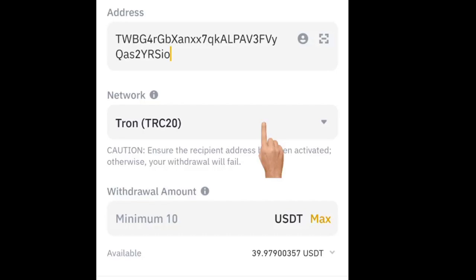Here the minimum amount you can transfer is 10 USDT if you are using USDT. So you're going to put in the amount that you want to transfer here, but in this case I want to transfer all the total USDT I have in my Binance account, so I'm going to click on max.